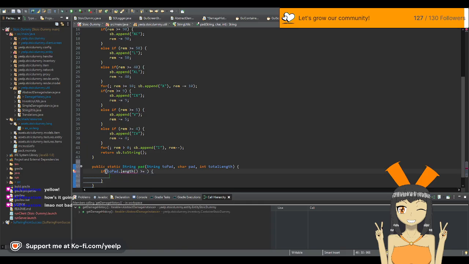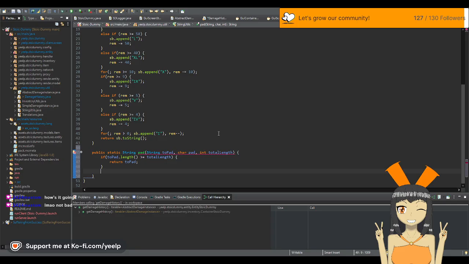This is greater than or equal to total length, then we return to pad. Not bad. Things are going not too bad. We're making things look pretty a little bit, and then we might actually draw some GUI sprites and elements and stuff. Making the code look pretty? No, no, no. Making the GUI look pretty.